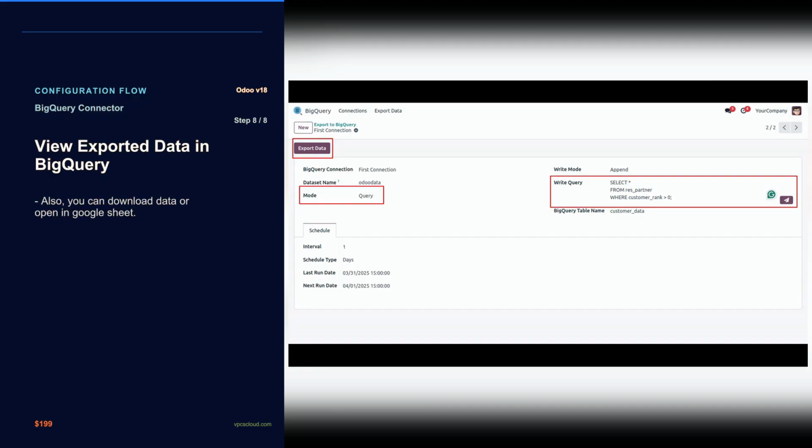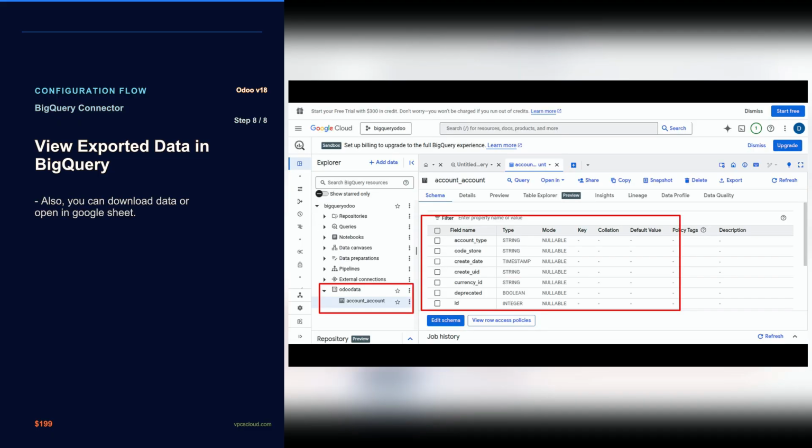BigQuery table. After exporting your data, you'll organize it in BigQuery tables. View exported data in BigQuery.